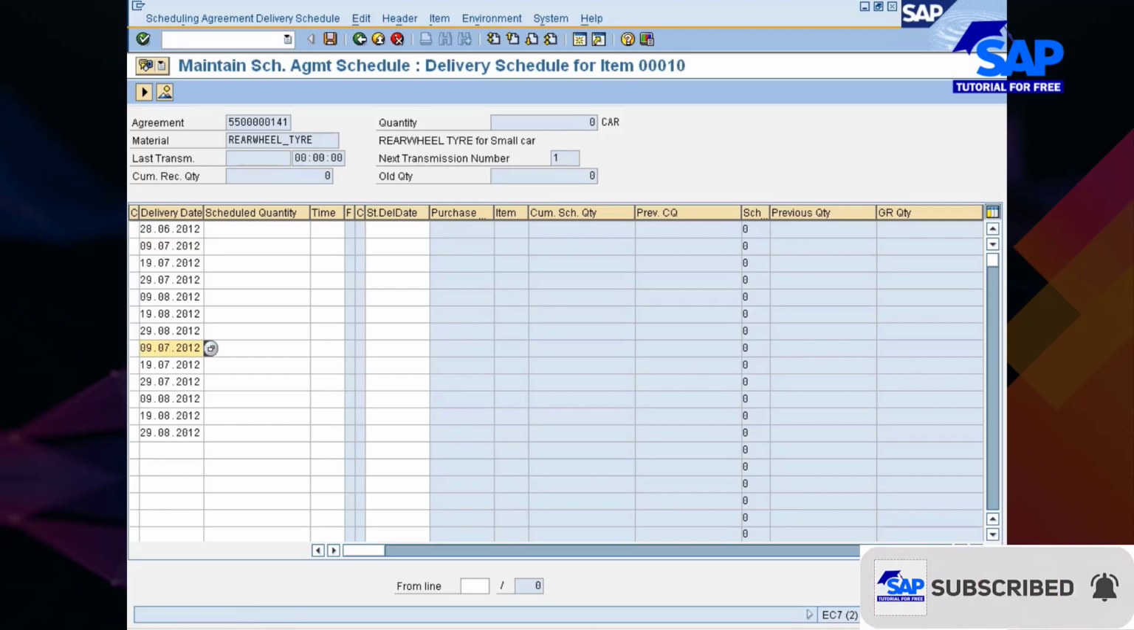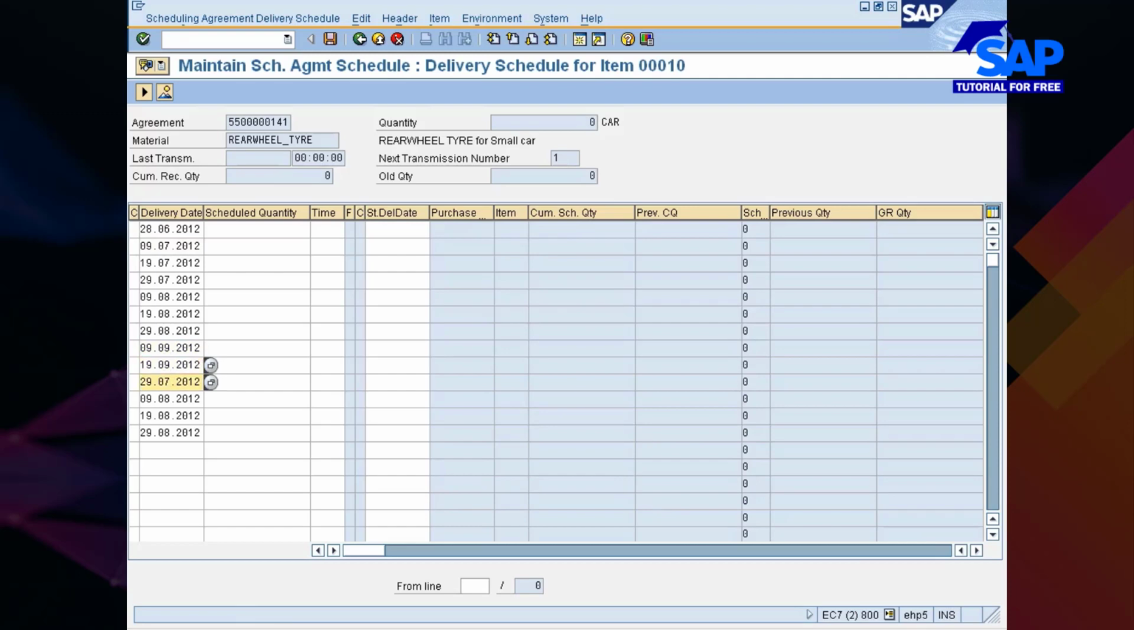So here it should be 09 09 09. Say 10 10 10. Something like this. Depending upon how much you require, you just put it as something similar to this. These are the quantities that I'm going to order. This is again depending upon your requirement.